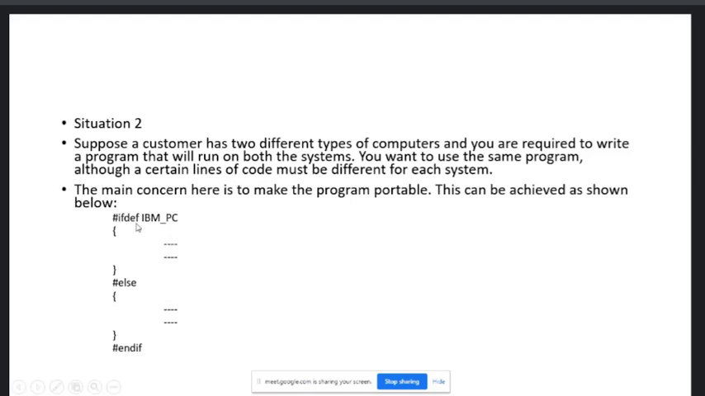Okay, #ifdef will check whether IBM_PC is defined, then do this. If not defined, then do this. And this indicates the end of this macro.